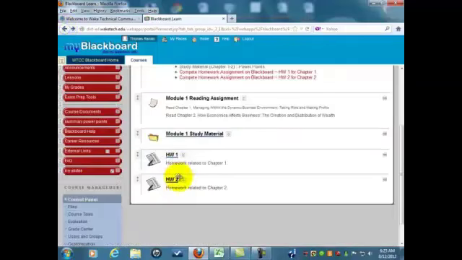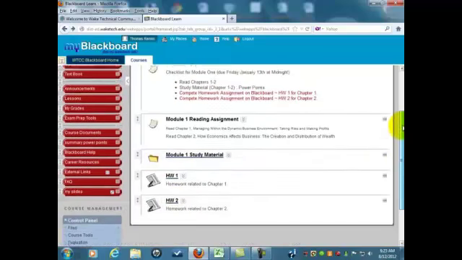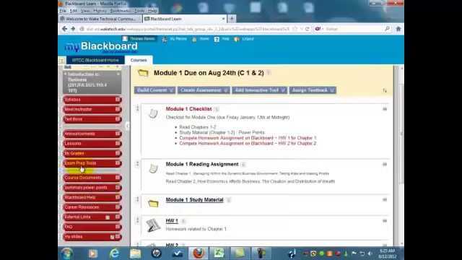And then there's the homework assignments, and you have to do both of them, homework 1 and 2, because there's 2 chapters in this module. And there are between 20 and 25 multiple choice questions. You get multiple attempts up until the deadline to improve your score.